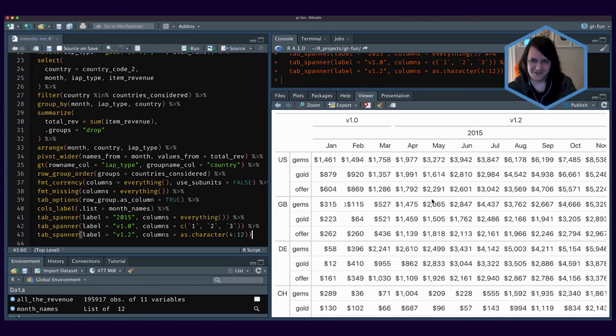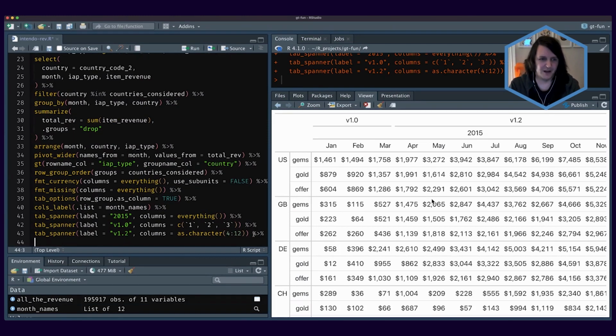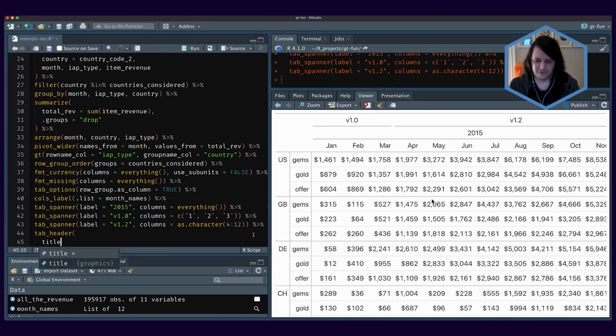We should put a header in this table so we can identify it and give it a nice title and subtitle. We do that with tab header. There are 2 things we put in here, a title and a subtitle. Subtitle is optional, but it's always nice to have. And we'll call this revenue amounts by country, IAP types.